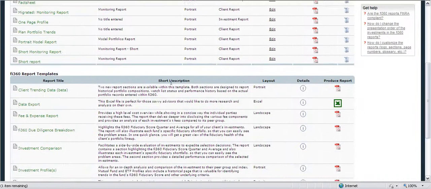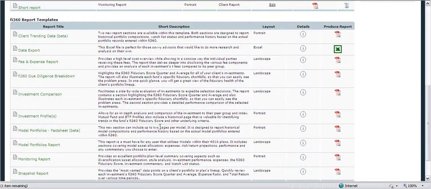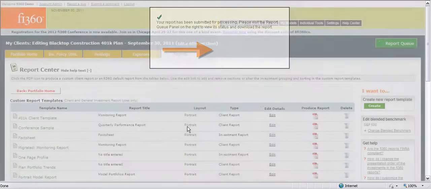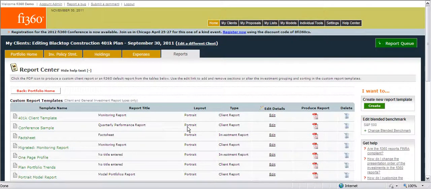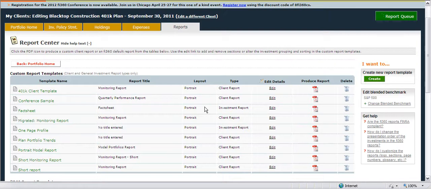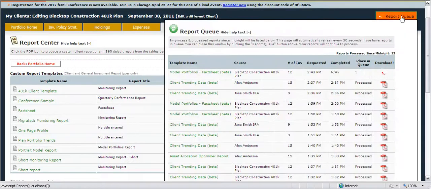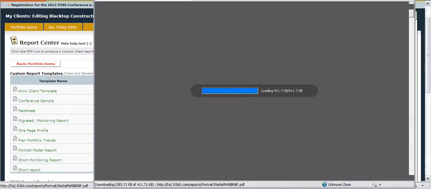To run a report, I can go down into the Report Center section for our client and run the fi360 report template, the model portfolios fact sheet. As with all fi360 reports, if you're creating a report template, you can include this report section into any report template that you build in the fi360 toolkit. Once the report is complete, we will have the report available to us for review.